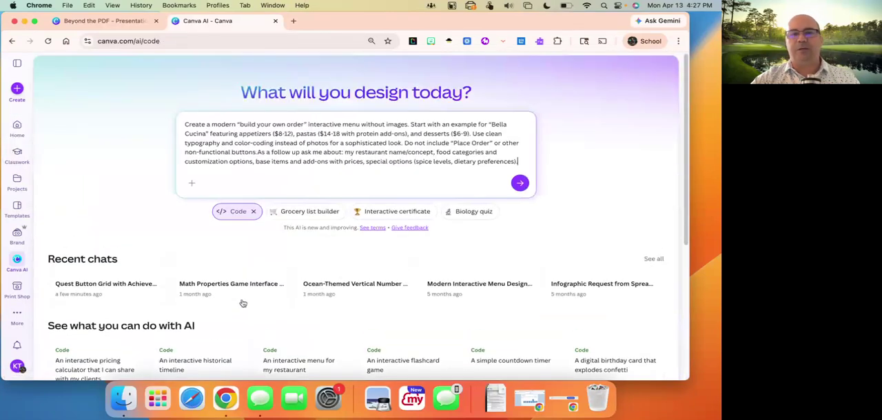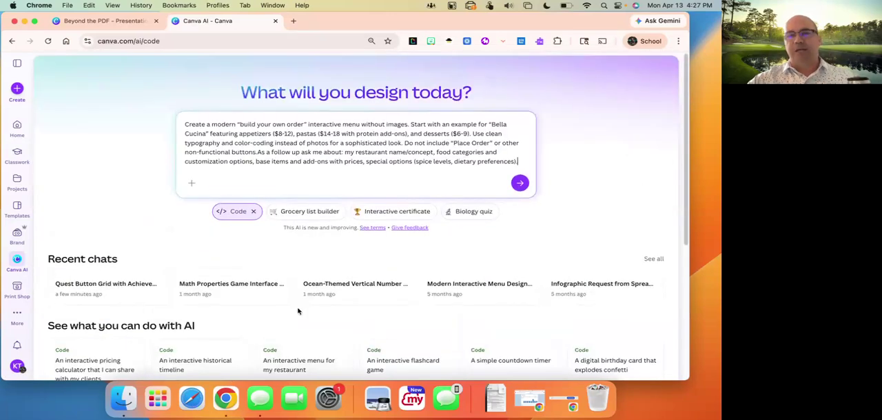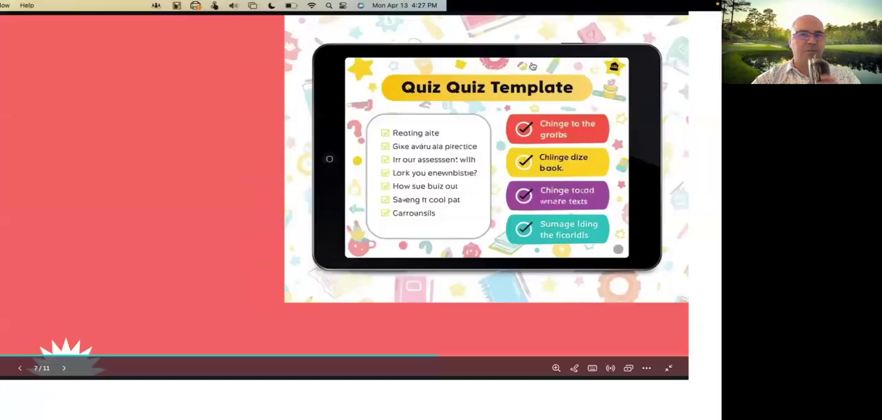So very cool things in here. There's a lot of things. I don't know why it's not down here for me, but you can click any of these. It'll give you an idea. It'll put items up here. You can even edit what you want. If the kids want to edit the prices, whatever you want to do. Very cool. I love the Canva AI pieces. So let's go back to our presentation.